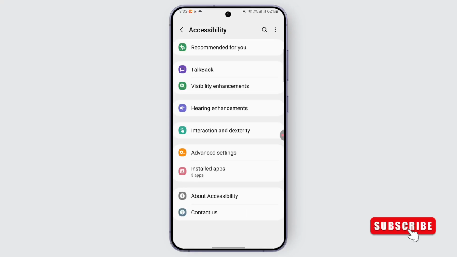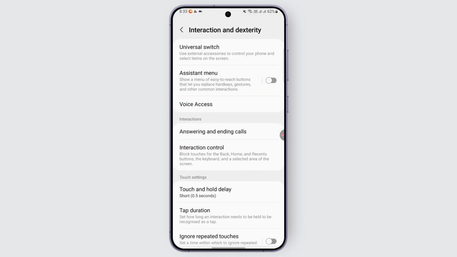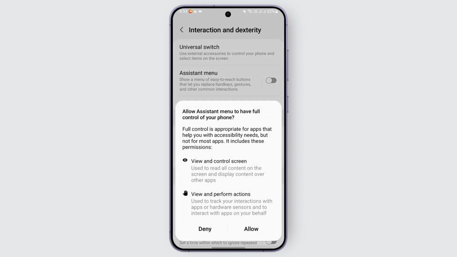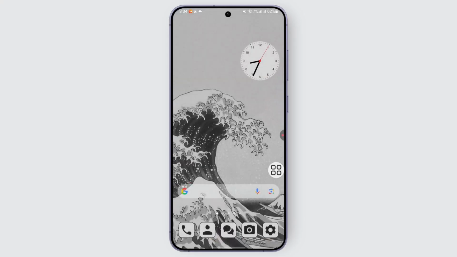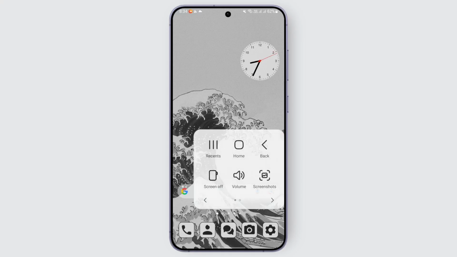And once you tap on it, go to interaction and dexterity and turn on the assistant menu. So turn it on and tap on allow. Once you do so, you will find a button available on your screen, the on-screen shortcut. You can tap on it. Once you tap on it, you should find an option, when you swipe right, a power off menu.